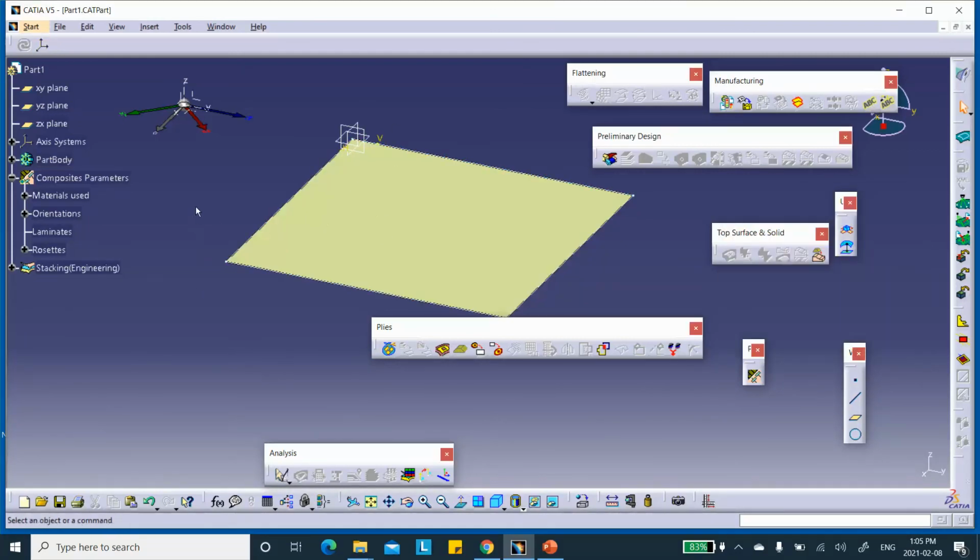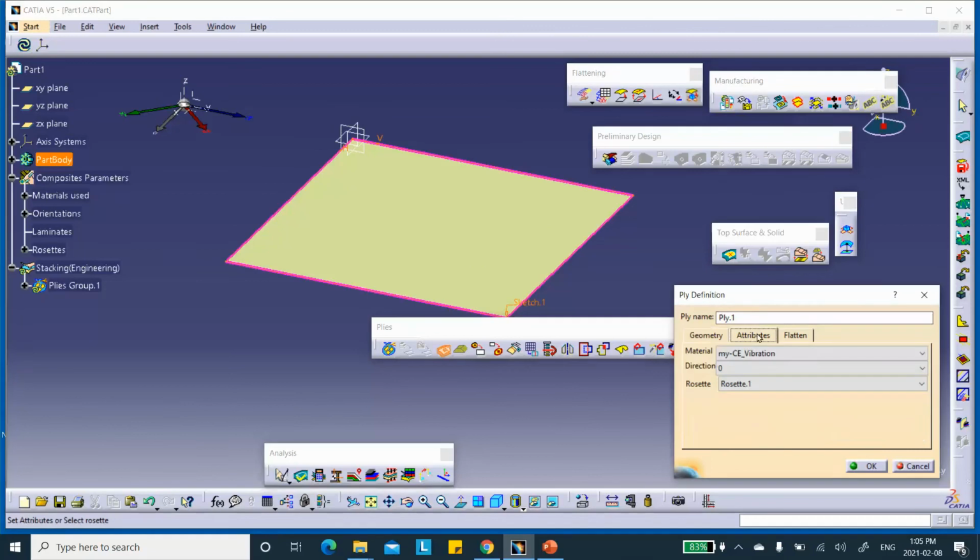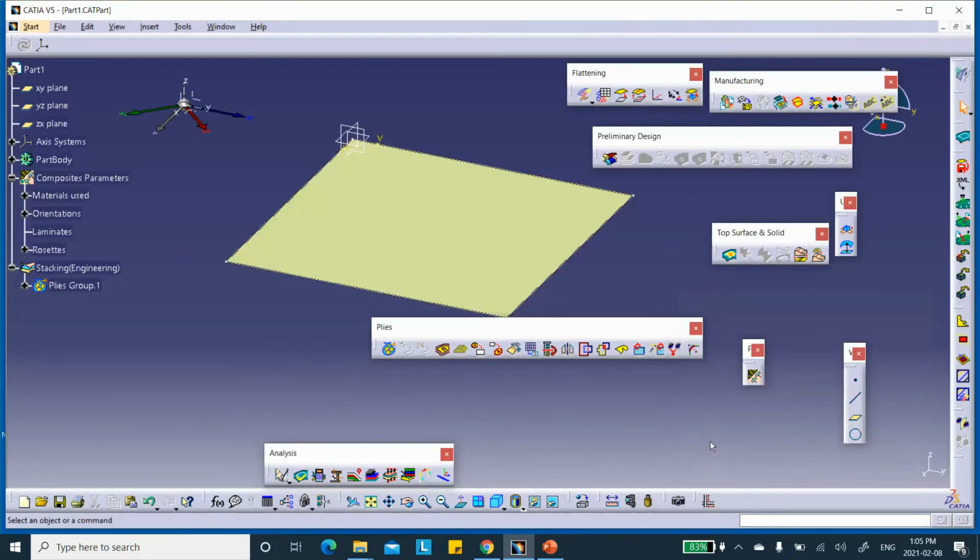Lock the direction of the plies. Okay, good. So now we're going to create our plies. The first one is going to be 0 in that group. And for the boundary, I'm going to select that sketch right there. You can see that. And obviously the first one is going to be 0. And this is the material that I created, right? So we say, okay. Then I'm going to do the next one.